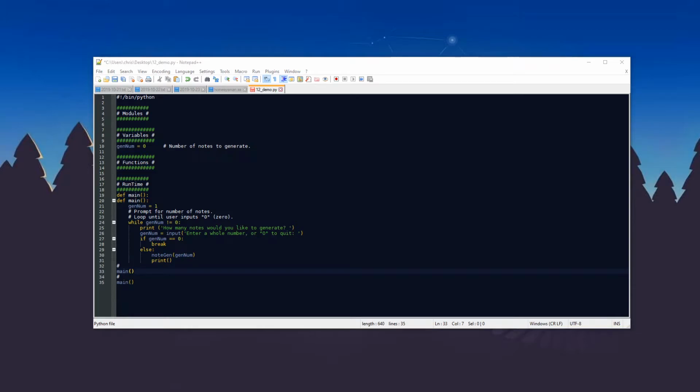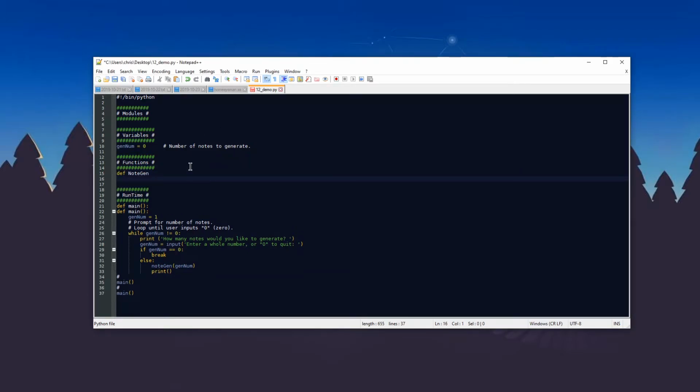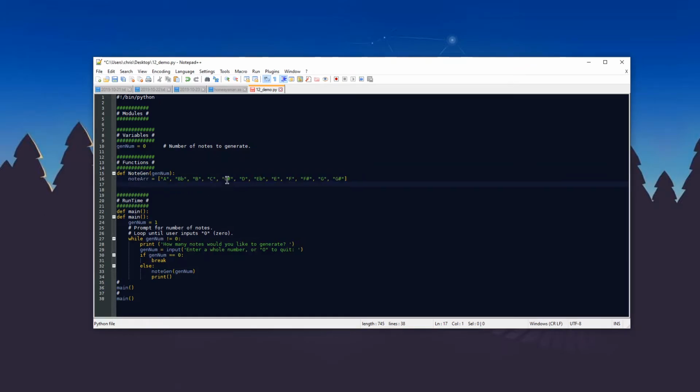Notice that we're going to be passing the gennum variable into the function. Next, we need to start building the function that actually does the work. I'm calling this notegen. So we've got def notegen, and remember it's going to be receiving gennum from the main function. Now here's where the real logic begins.